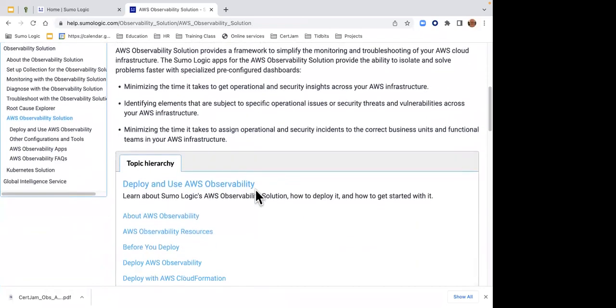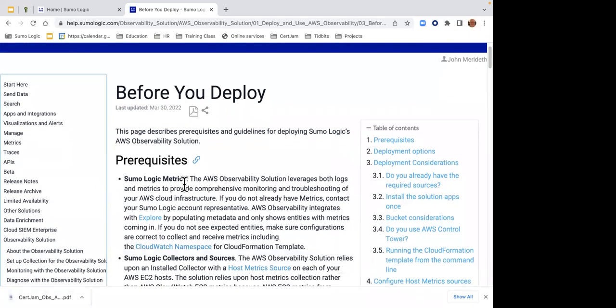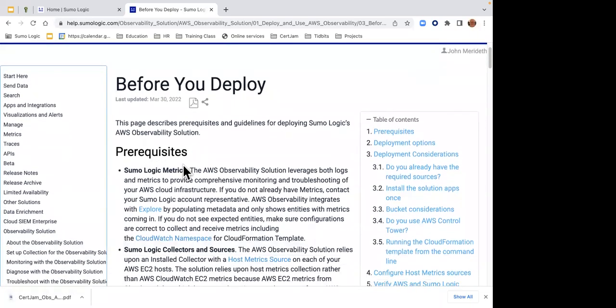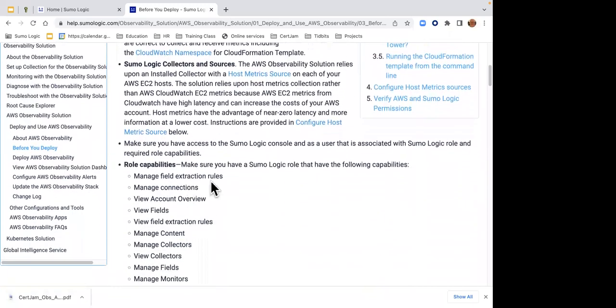And so again, here's information about our AWS observability. It talks about what resources we need before we deploy, certain prerequisites, all kinds of stuff. One of the prerequisites is obviously you need to know what metrics you're going to bring in. Are you bringing in CloudWatch? What metrics do you have? What metrics do you want to spin up? It'll also configure your AWS collector and sources.